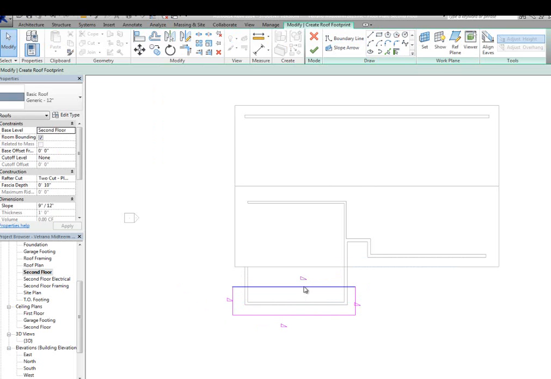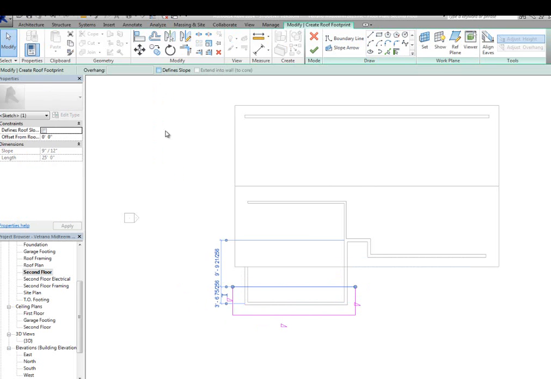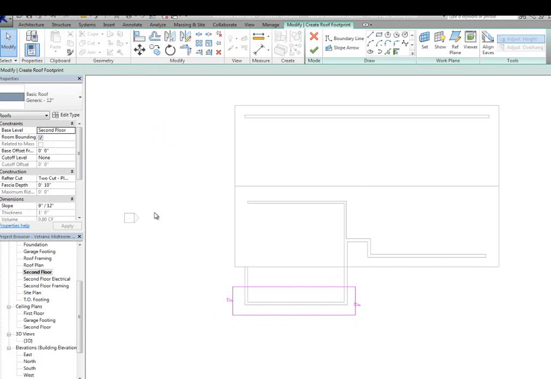And I don't want a slope in the front and back, so I'll remove that slope, and I'll remove that slope, and I'll align this with the edge. So I'll align this, pick the edge of that roof, and align that up.